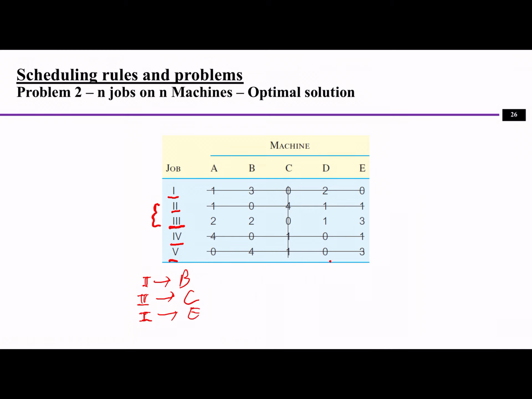It becomes E. How about 4? 4 has options of B and D. Because B was already occupied, now the only option is D. And then for job 5, the option will be A. So this is our final solution. This is how we find out our final solution.